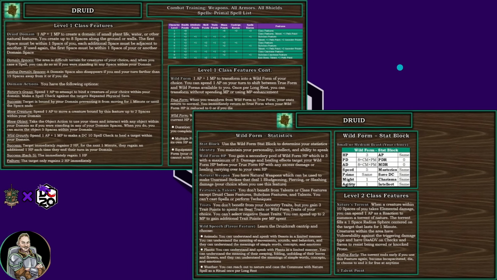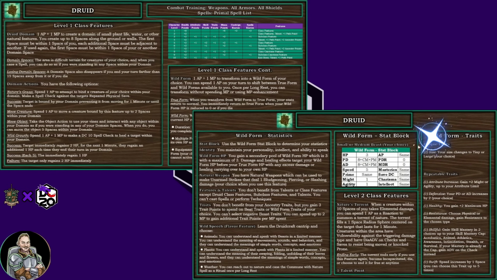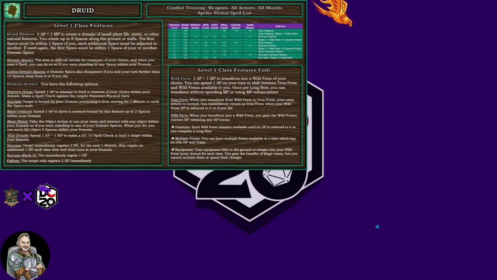The torrent can end early if you use this feature again, become incapacitated, die, or choose to end it for free at any time. You also get 1 talent point. Here are the wild form traits you can choose from when you shift into your wild form. Level 3 brings us access to the Druid subclasses, the first of which is Phoenix.